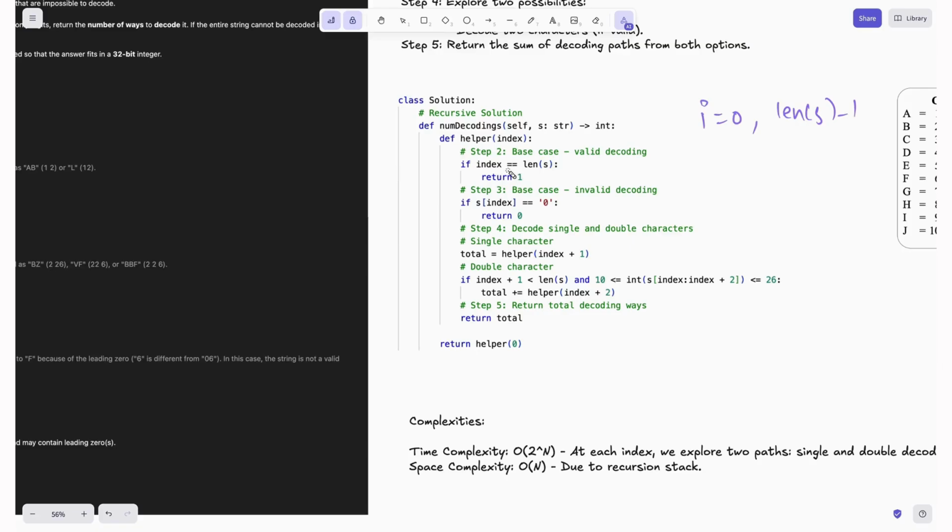So what are the base cases here? When index is equal to the length of the string, that means we traversed all the valid indices of the string. In that case, we were able to decode the string, so we return 1. It indicates one way of decoding the string. That's why we return 1.